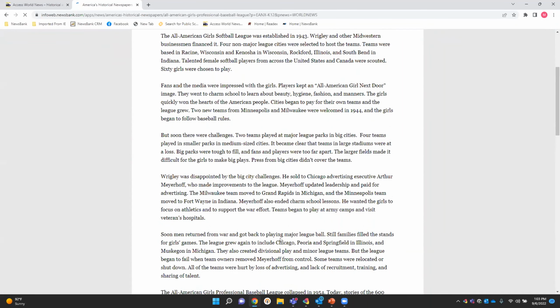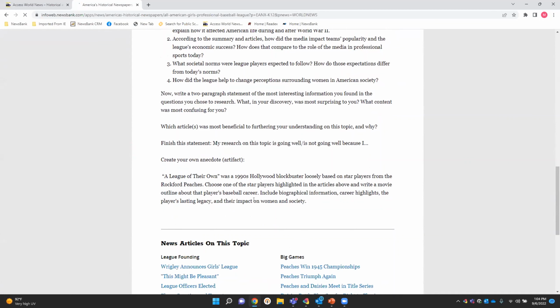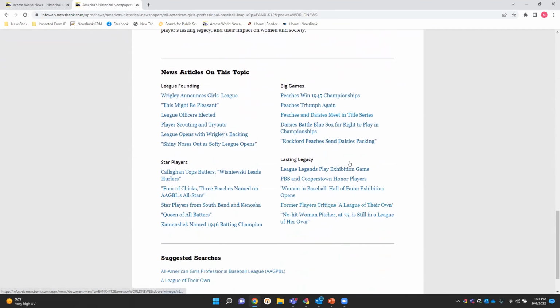So you can use these to check whether the students really understood what they just read, and so on. We even include some suggestions on projects and things of that nature. So here it is, we built this for that user, and you can see all the primary sources. If I click on "Rockford Peaches Send Daisies Packing," I'll make this a little smaller, there's that article right there.